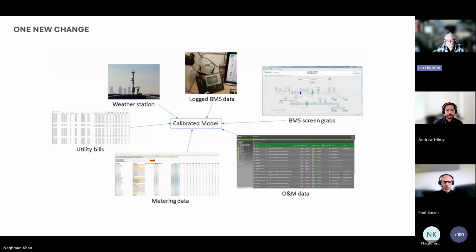We obviously had utility bills, which is great because that was another corroboration, but trying to create a calibrated model from only the utility bills is a bit of a nightmare, because you can very easily get the right answers for the wrong reasons. So that one's not enough on its own. Again, metered data, which is very handy.